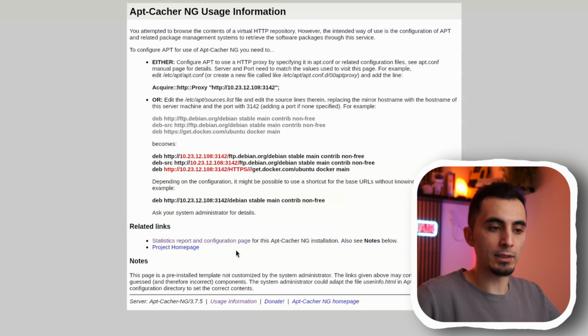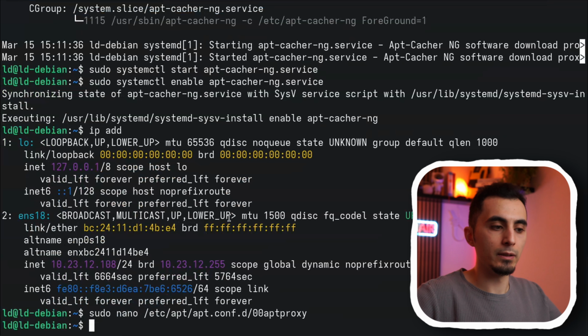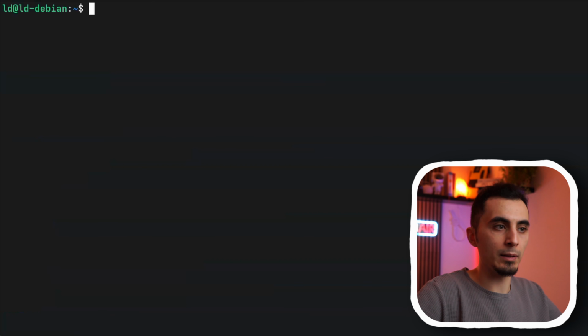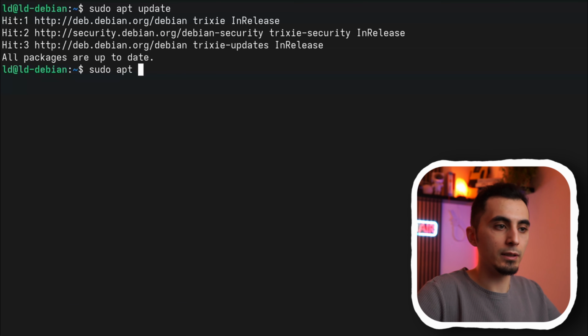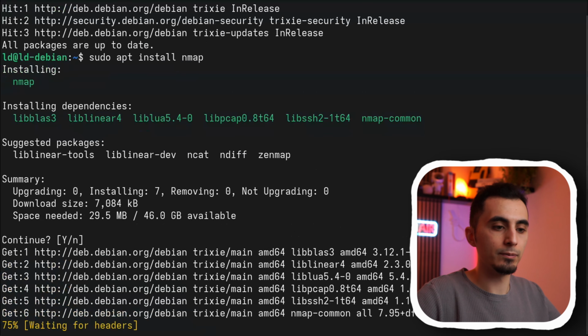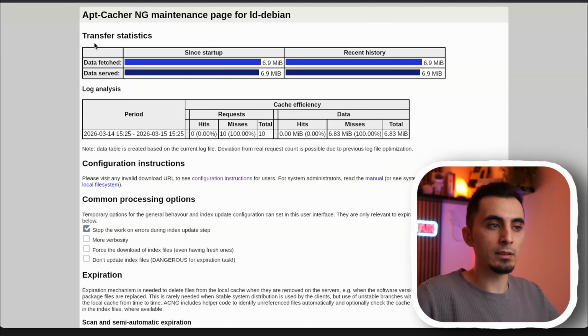Here I will open the statistics report and configuration page. Here you can see it hasn't fetched any files yet, and it only served about 3 kilobits. Now let's start using it. So I will clear everything here and type sudo apt update and sudo apt install, and I will go with nmap just for testing. Now if I do a refresh here, as you can see it's in use now.